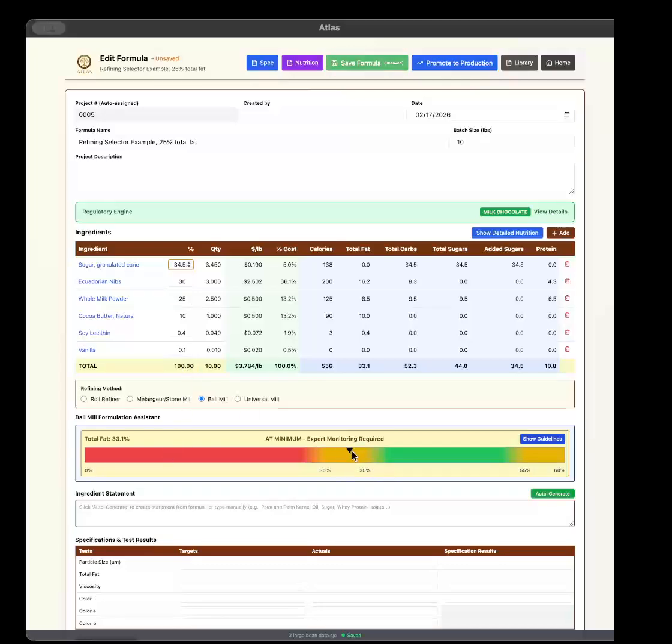I'm still not very happy with this. I probably want to continue to evolve this formula until I get it into the green, which means I'm going to add some more cocoa butter to it. So let me make this 12. Yep, now we're green. Same problem as before. We are more than 100%. So I'm going to take 2% out of my sugar. We are now at 100%. We are in the optimal viscosity range.